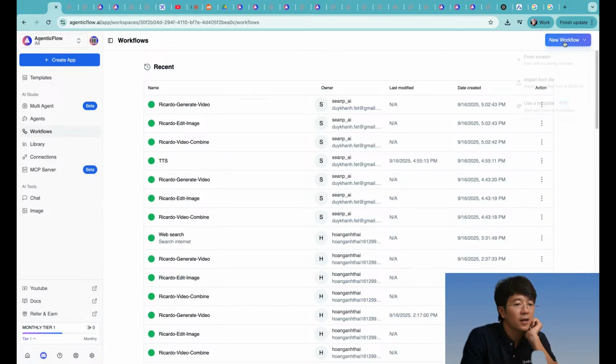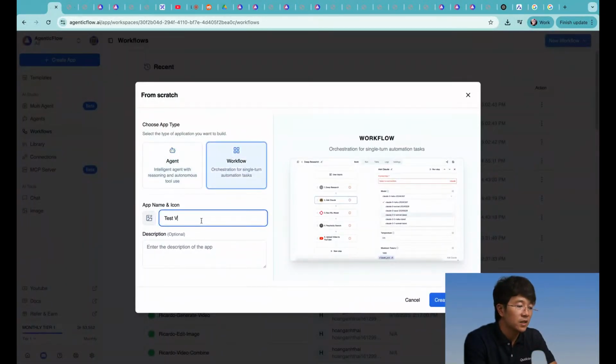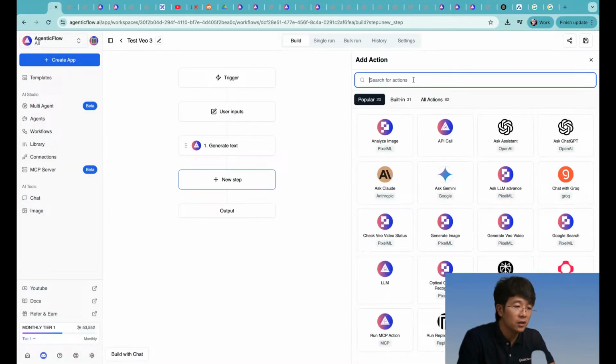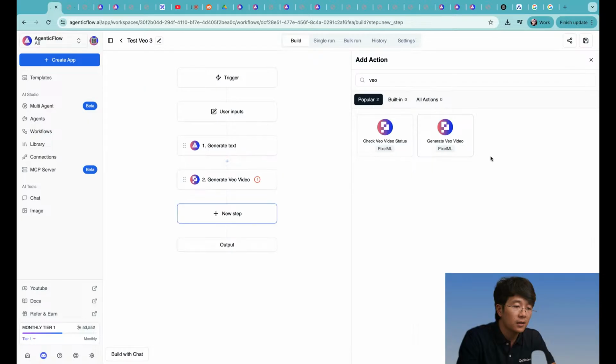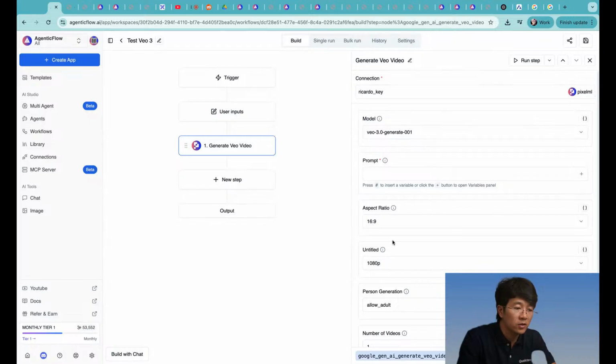Let me go to this. So you can test this one. You just go to here, and you can test VO3, and you can create a new workflow. In here, you click VO3, create VO3, delete this one, and you absolutely need to take the connection, of course. So let's look at what VO3 gives us.